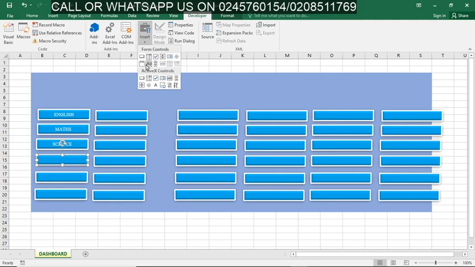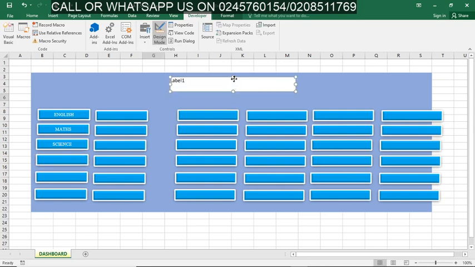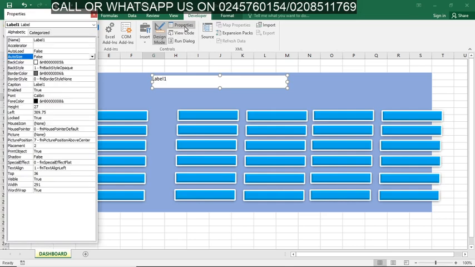So we are going to look for a label. So this is a label. Then we draw a label here. The reason why we are going to use a label is that we do this in such a way that when somebody gets hold of your system, you wouldn't be able to edit the name. Good.